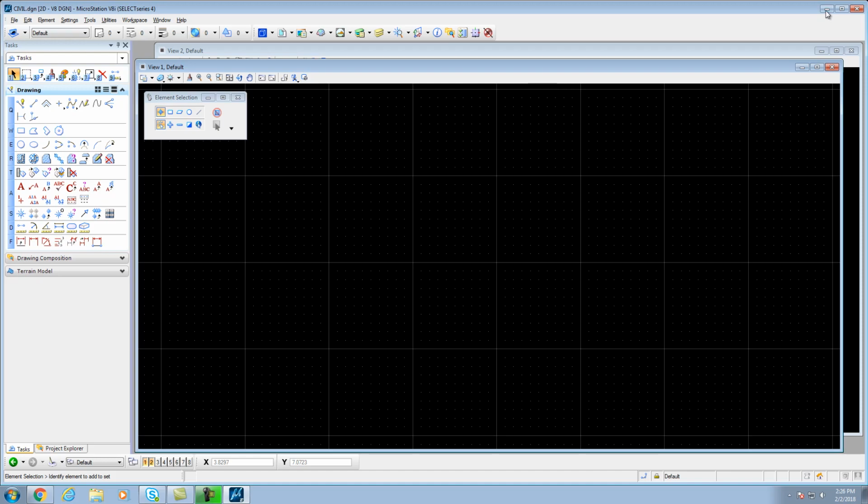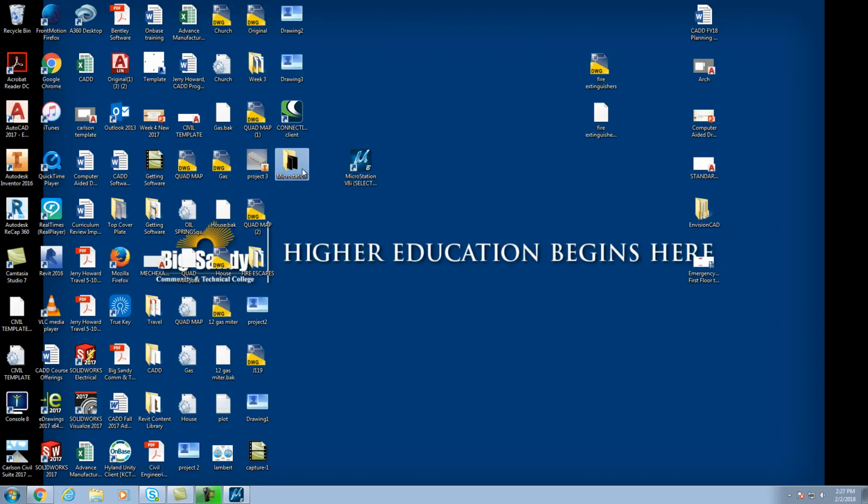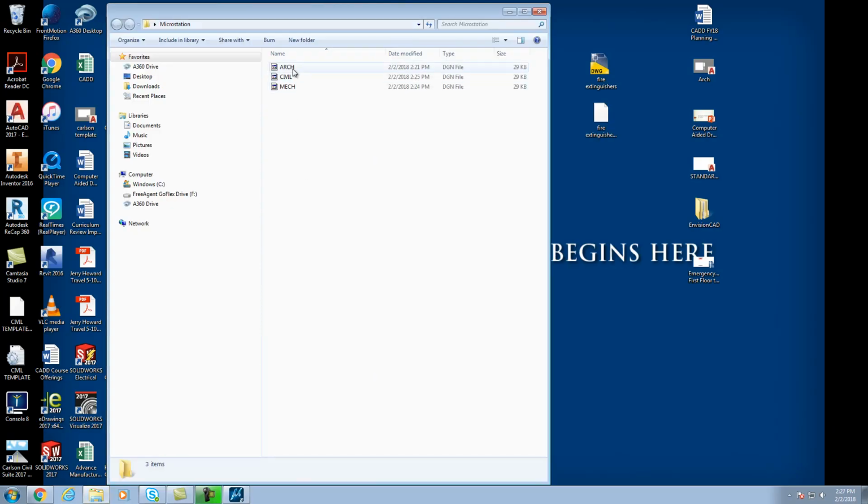And minimize. Here is my Microstation folder, and you see that I have all those. I want you to take those and upload them to your Blackboard and send them in to me, and I'll check them out.